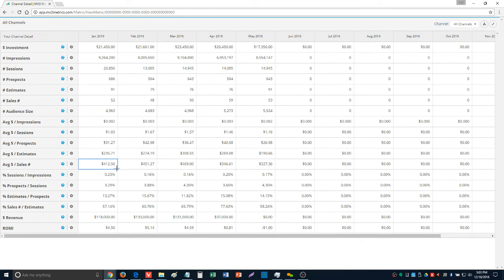So in order to make a sale, it's costing this company, again this is made up data, $400, which, you know, maybe that's a good number, maybe it's not. It depends on the company. Then we've got our conversion metrics. So these are all the conversion metrics. I won't talk about them all, but I will have a look at estimates to sales.